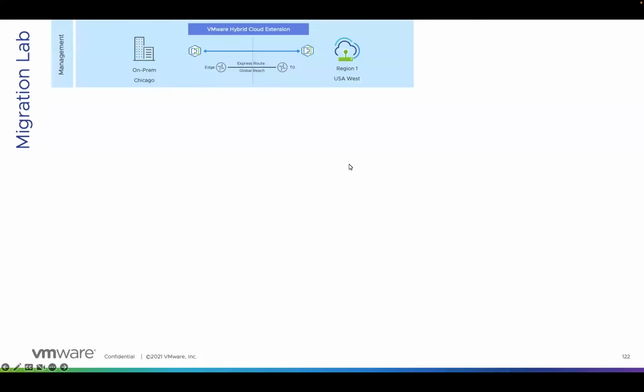So in this session, we're going to look at hybrid cloud extension setup and pairing between on-prem location and AVS in US West region. On-prem is sitting in Chicago region. HCX has been deployed in both the locations and site pairing has been done. This site pairing management flow is going over the wide area network connection between the two locations.